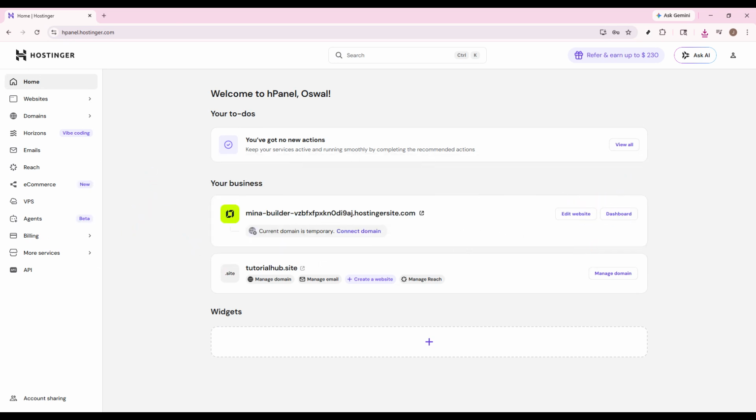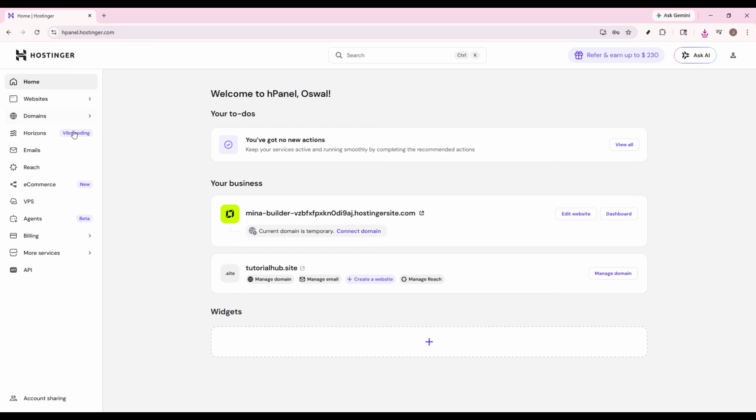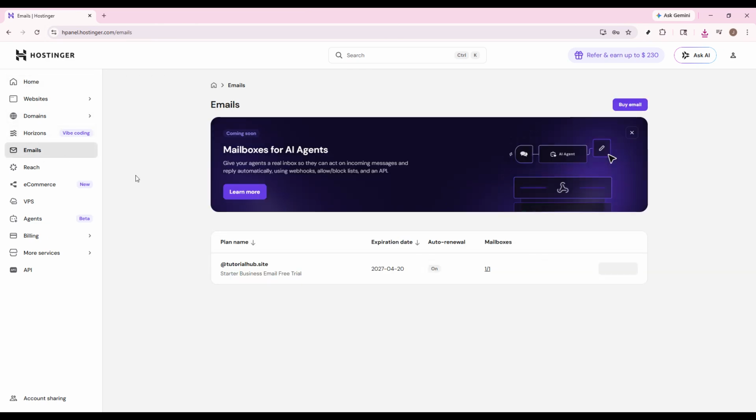Let's jump right in. First, open your browser and go to your hosting or account dashboard, also known as hPanel. Once you're signed in, look for the Email section. This is where Hostinger manages all of your email services connected to your domain. Click on Emails to open your email management area.